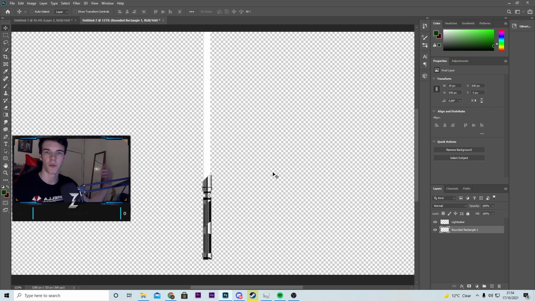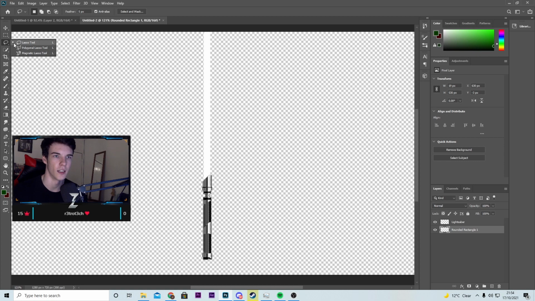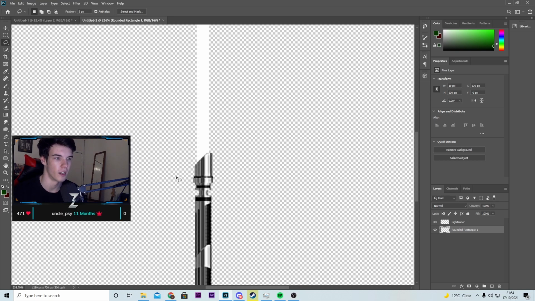Now, if you've got an image of you holding a lightsaber, what you have to do is go with the lasso tool, or the polygonal one, or the magnetic one, or the pen tool, which is more accurate, and go around the outside of the lightsaber yourself. Or you can try using the quick selection like I would, because I am very lazy. But that's how you would do it in that case, and then erase the exact same way.